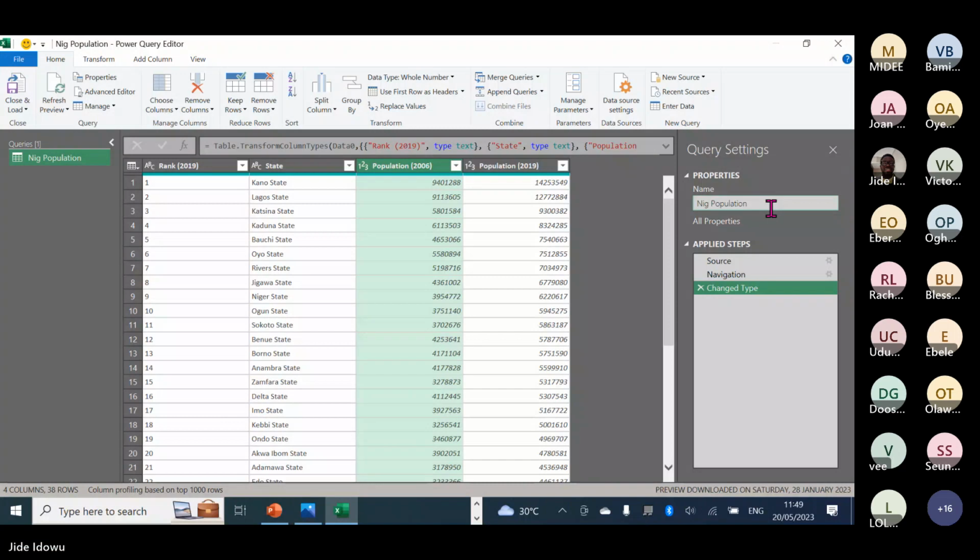Now, if you look under Properties, you will see Applied Steps. This place is where you have the record of everything you do. The meaning of Applied Steps simply means the steps you applied would be recorded here. Anything you do on this table, which has 4 columns, if you look at where my cursor is now, 4 columns and 38 rows, would be recorded on this side.